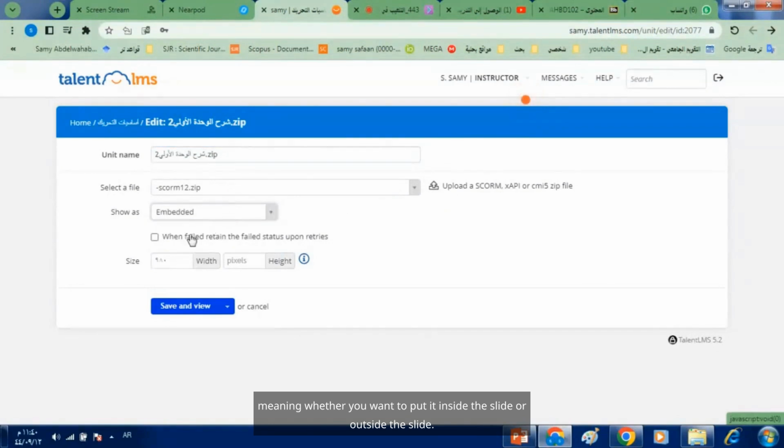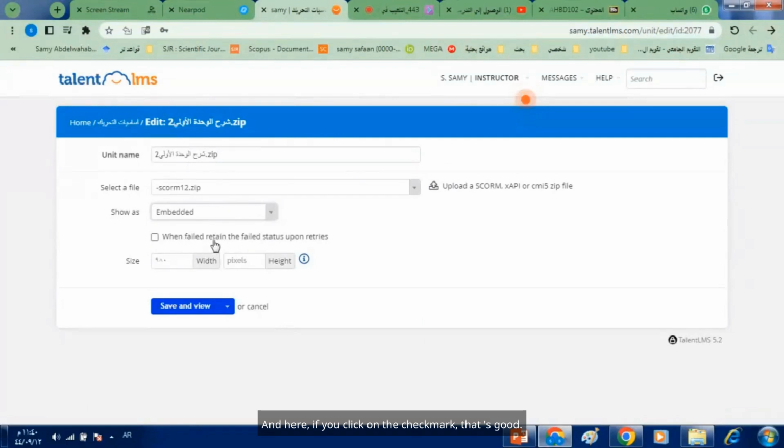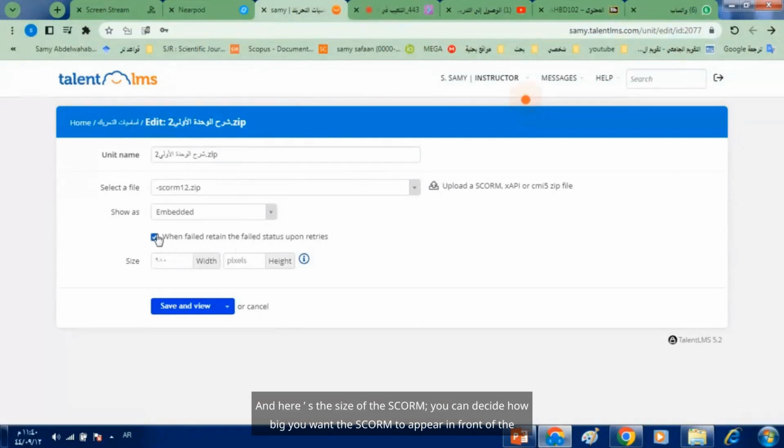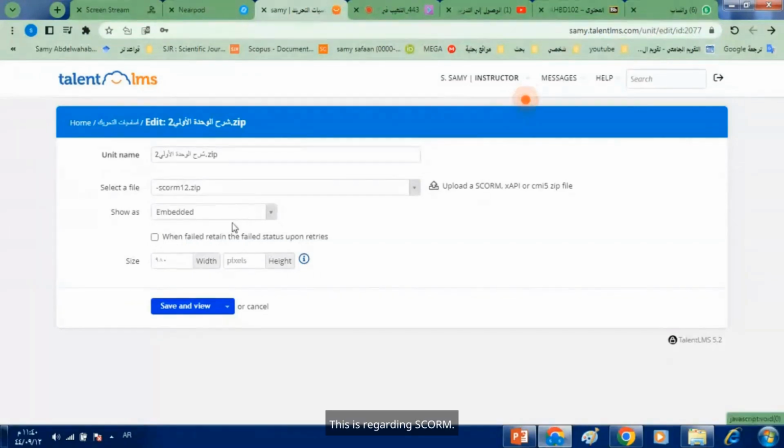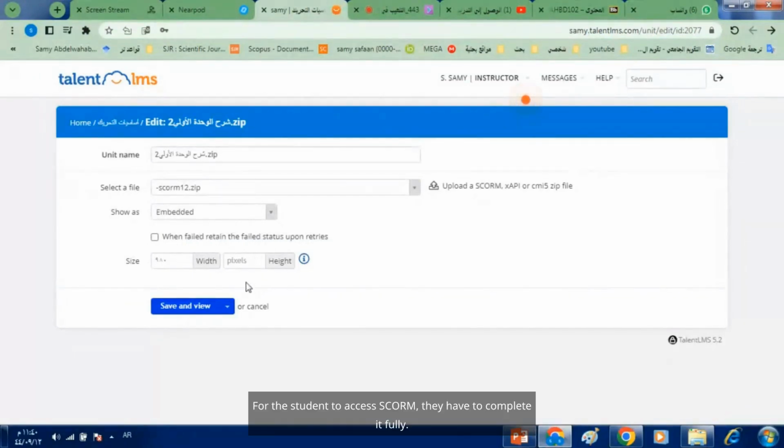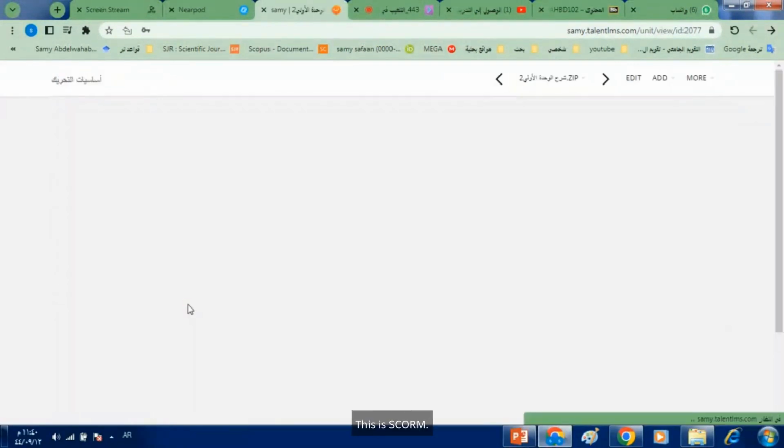And here, if you click on the check mark, that's good. And here's the size of the SCORM. You can decide how big you want the SCORM to appear in front of the student. This is regarding SCORM. For the student to access SCORM, they have to complete it fully. Okay, this is SCORM.